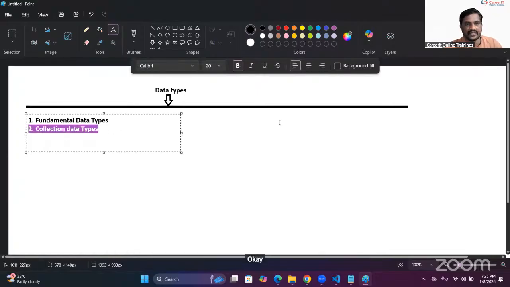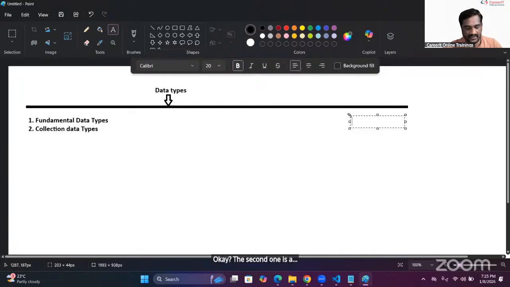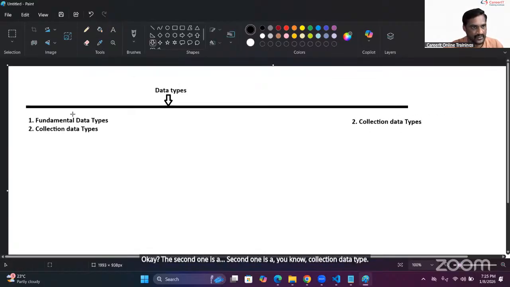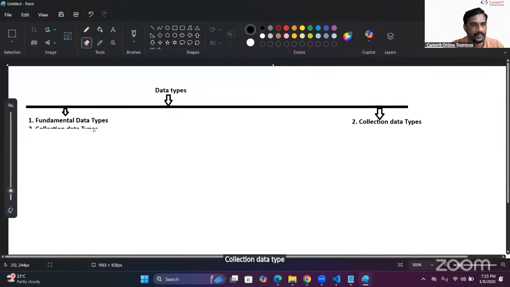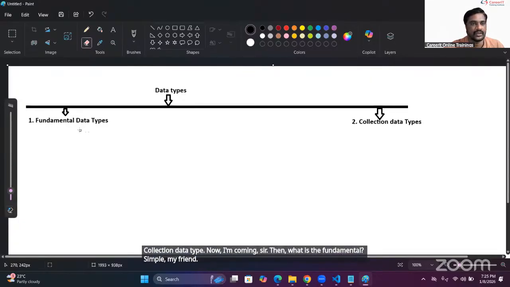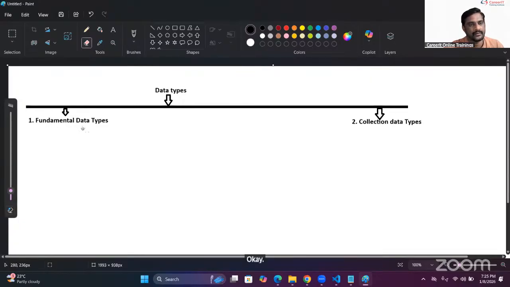The second one is the collection data type. So our data types are of two types: the first one is fundamental and the second one is collection data type. Now I am coming to the collection data type. Then what is the fundamental? Simple, my friend. A fundamental data type can store one value within one variable.